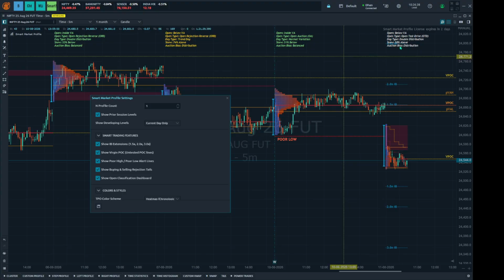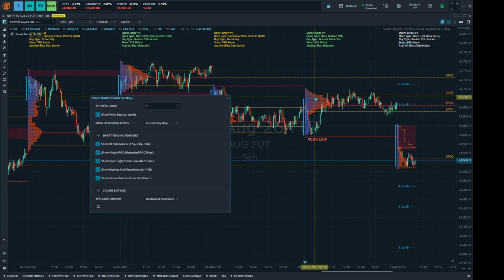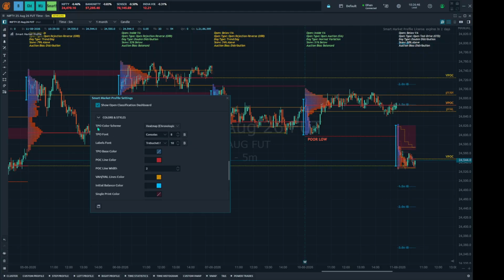So we show some dashboard information that gives a little help on your analysis of this market profile. Then it comes to the colors and style. This is how you want to decorate your indicator. Let's say if you want to see the heat map, how the value has moved.